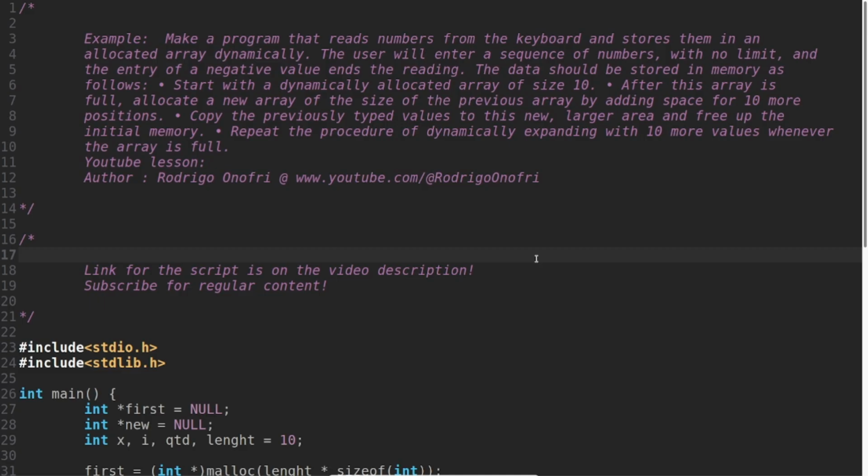Make a program that reads numbers from the keyboard and stores them in an array allocated dynamically. The user will enter a sequence of numbers with no limit, and the entry of a negative value ends the reading. The data should be stored in memory as follows.